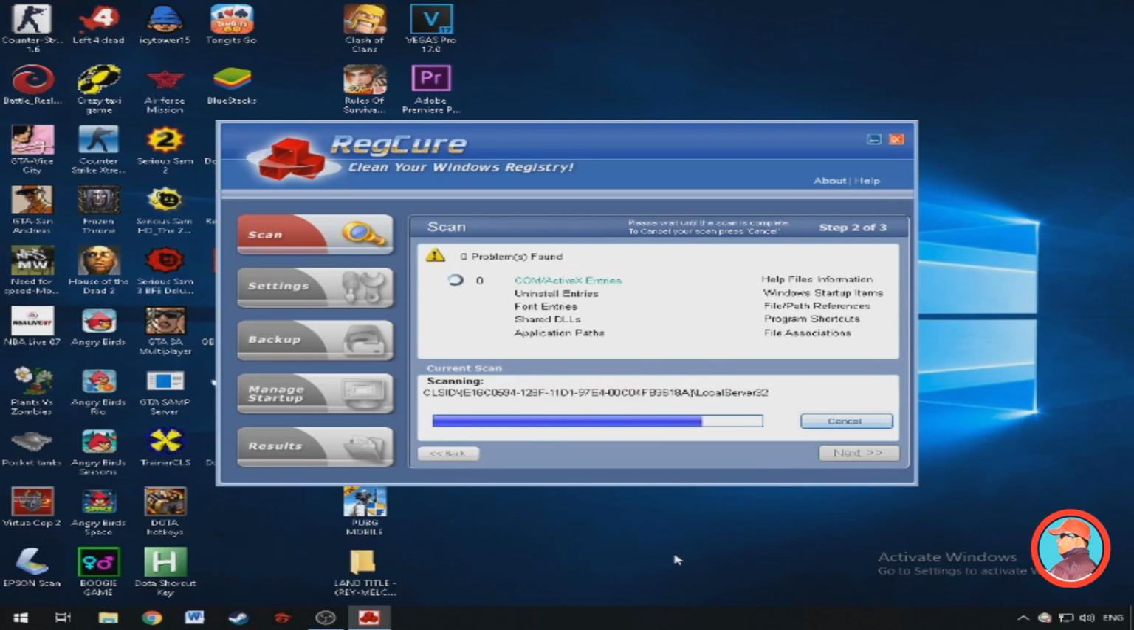However, it is important to be aware of the potential risks and drawbacks of using such software, including the risk of deleting important registry entries and the possibility that it may not address the root cause of performance issues. It is always a good practice to research and carefully consider the potential benefits and risks of any software program before using it on your computer.